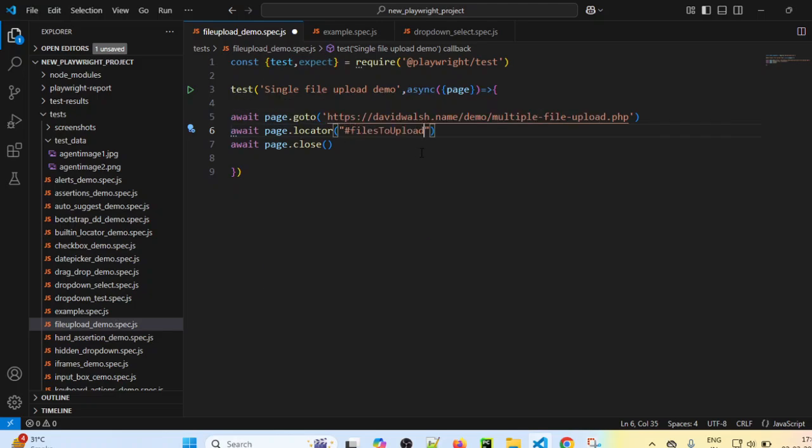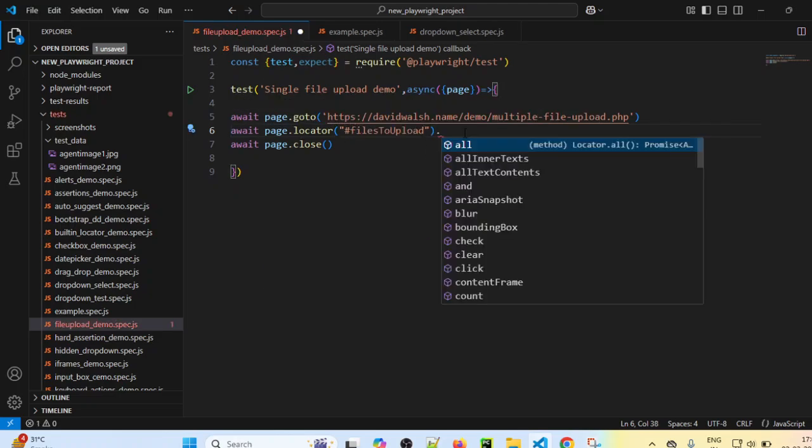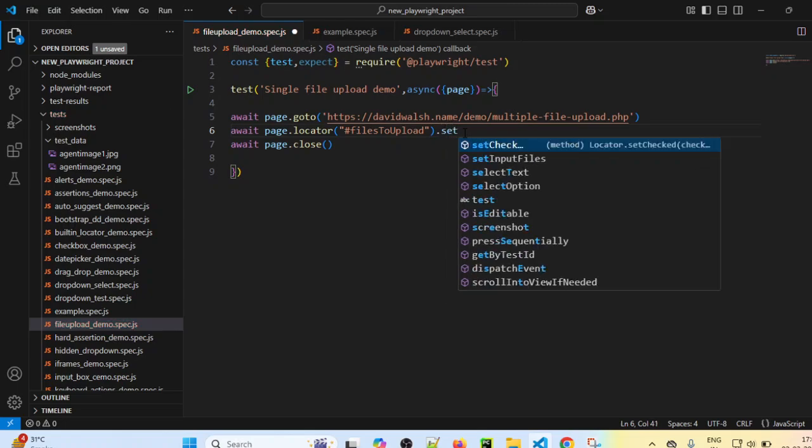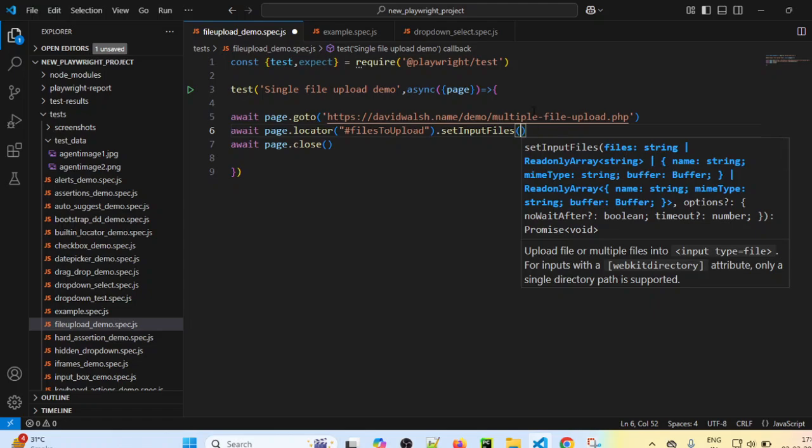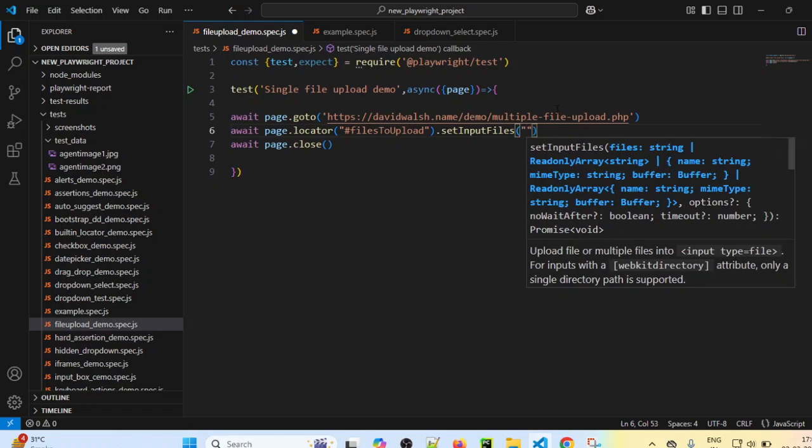Await page.locator and the ID which I am passing here. After that we have to use one single method, that is setInputFiles. In this setInputFiles we have to pass the path of the file which we want to upload. So you can put the path of the file at which location it is in your system.